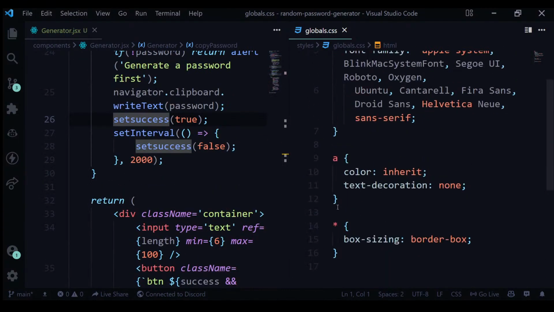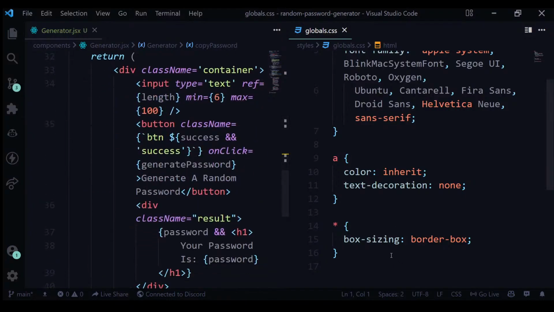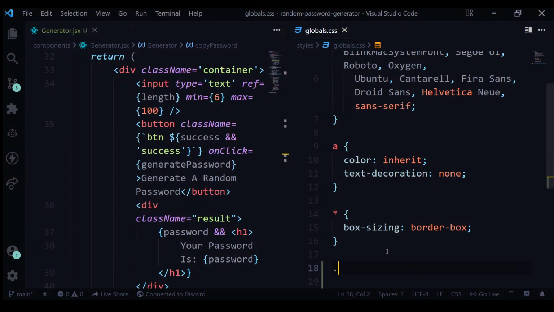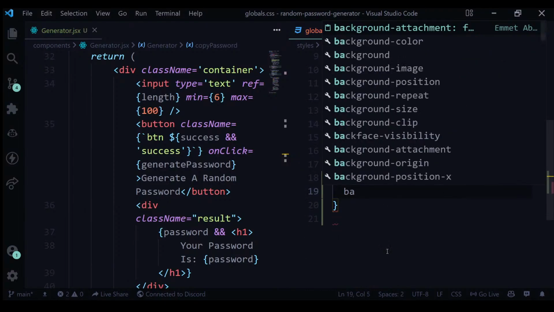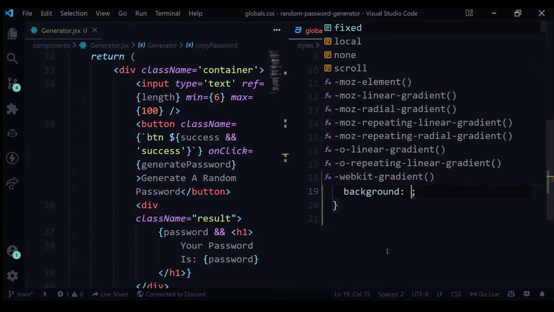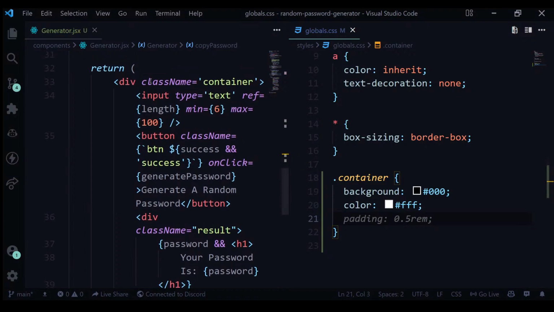And here are something, so let's do from here. So we can say .container, and I will give it a background of #000, to darkness, and color of #FFF, I mean white color. And then what I can do, okay, wait.